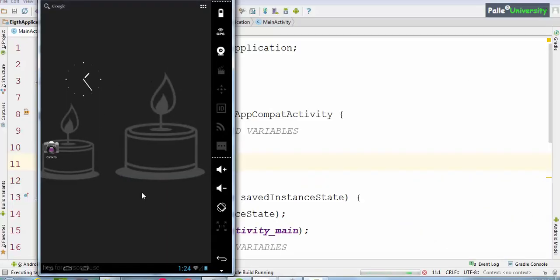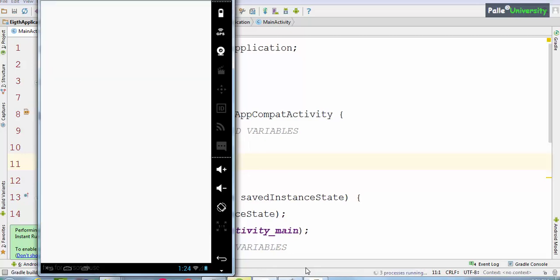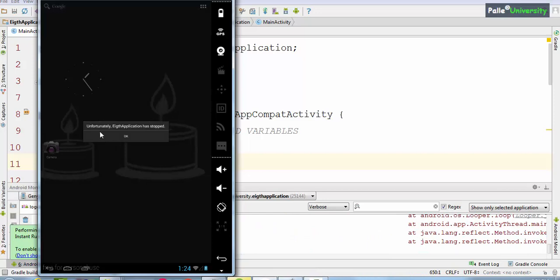Now observe Genymotion carefully. Once Android Studio pushes your application to Genymotion, Genymotion will stop abruptly. Immediately, once the error comes, you can observe in Android Studio that the Android monitor is automatically enabled. Automatically, the Android monitor will come up with error logs. You can observe here, "Unfortunately, 8th application has stopped" with an OK button.